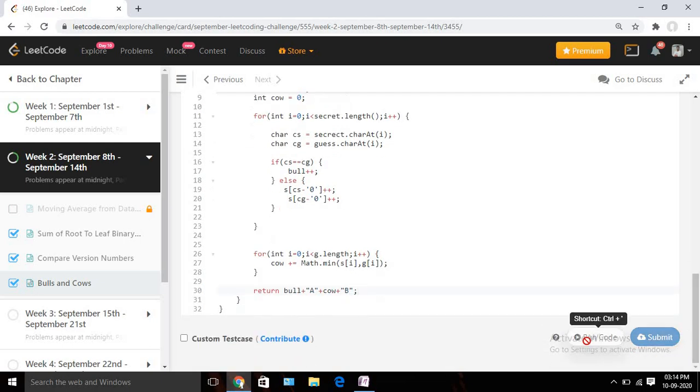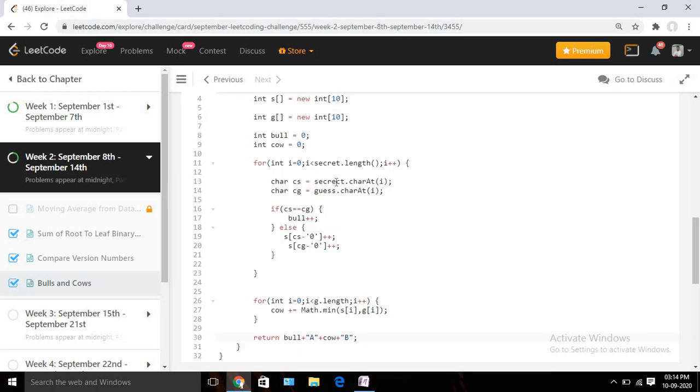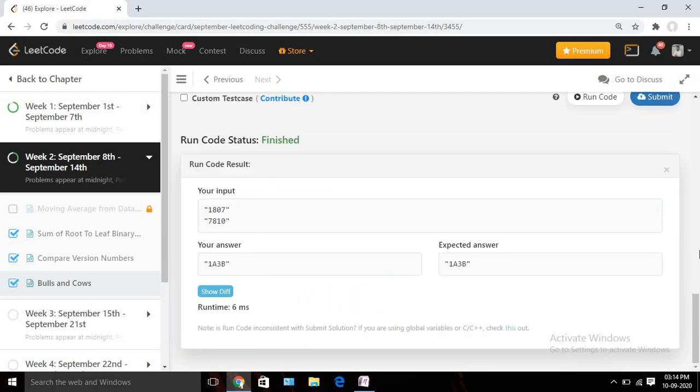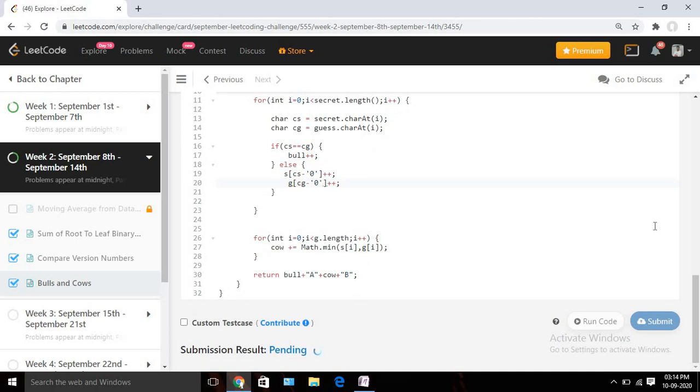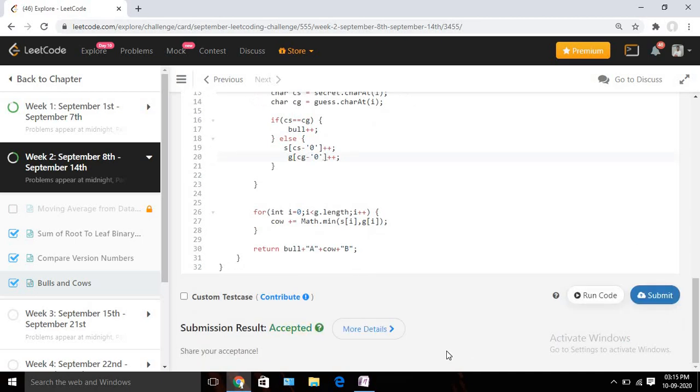Let's quickly run our code and check whether this code is compiling or not. Okay, so there is a slight spelling mistake. Let's quickly fix that. It should be G only, it was wrong. Now let's run our code, and I think it's giving us the expected answer. Now let's quickly submit our answer and check whether it's accepted or not. Yeah, I think our solution is accepted.